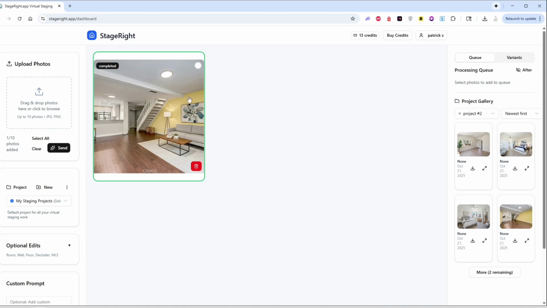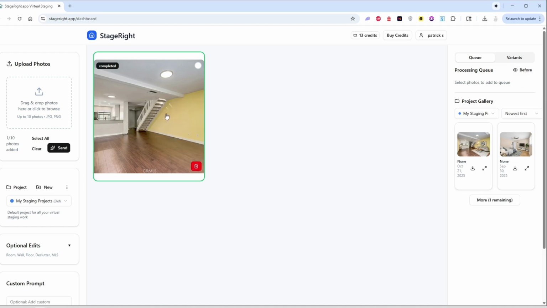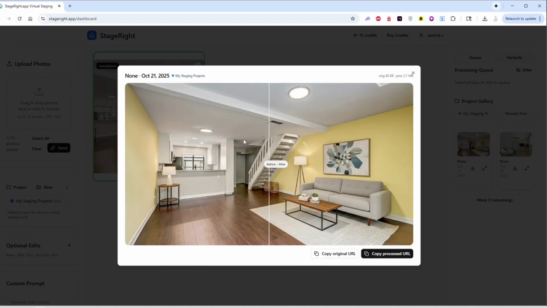And then once complete, it shows up right here. You're able to switch between the before and afters. And if we were to refresh this, it would appear here. Actually, we're not in the right gallery, right? We added this to my stage project. So if we switch over there, then this newly added room is going to show up right here. And as I said, we can do before and we can do after, and we can click to download, and we can click on the slider.